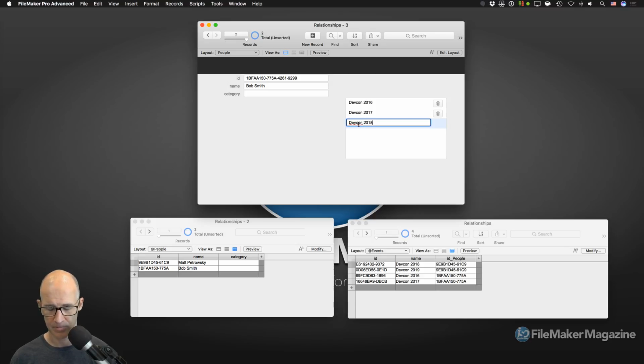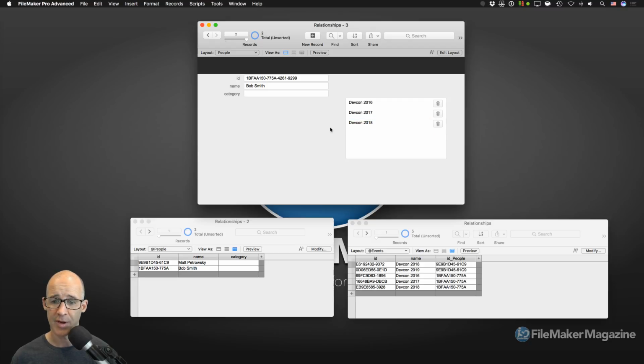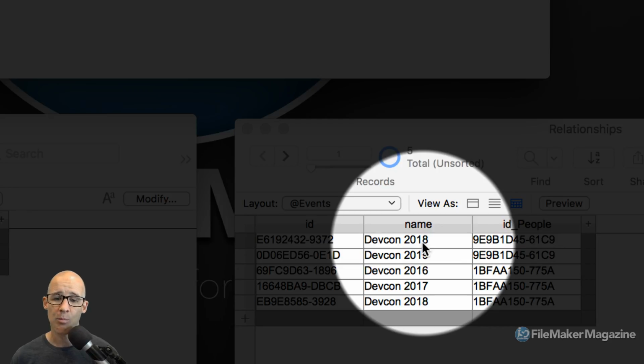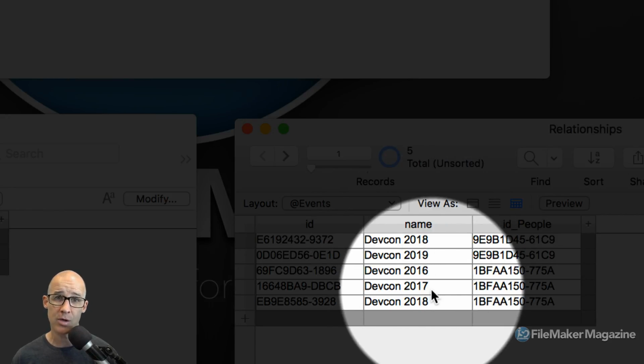We're going to see that appear right now when we go to adding Bob to DevCon 2018. And I don't want that return in there. I just want that to be accepted. And this is what we get as a result. We now have duplicate data. We have DevCon 2018 appearing two different times.